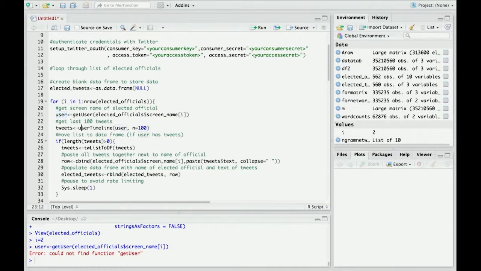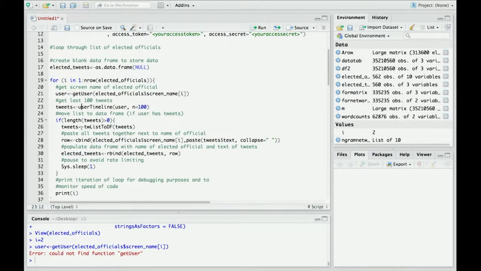We can then use a variety of functions within the Twitter package to extract information about that user. This user timeline function pulls the most recent tweets. We pass a value of n that says we want 100 of the most recent tweets. We then create another object called tweets.